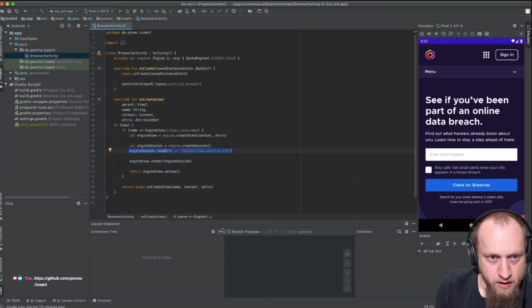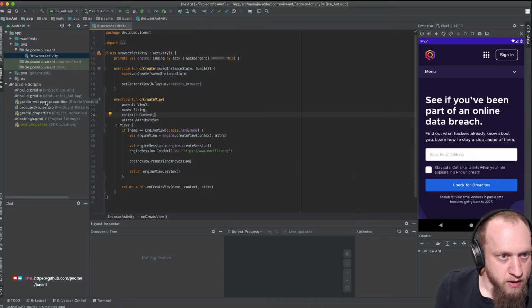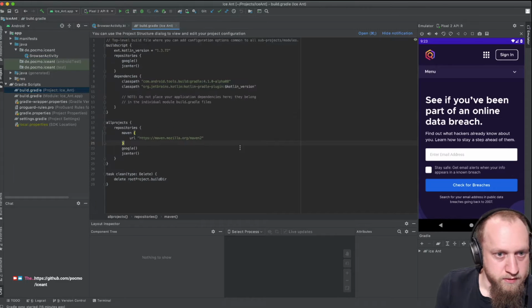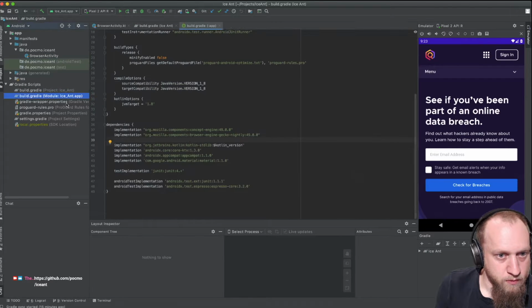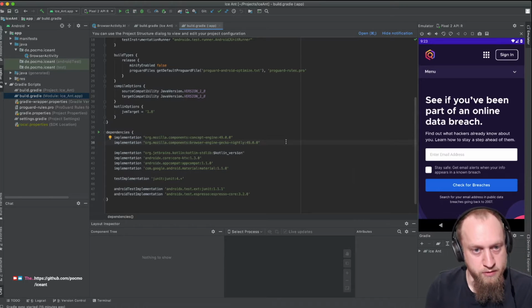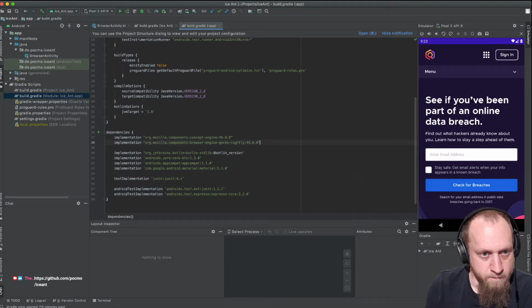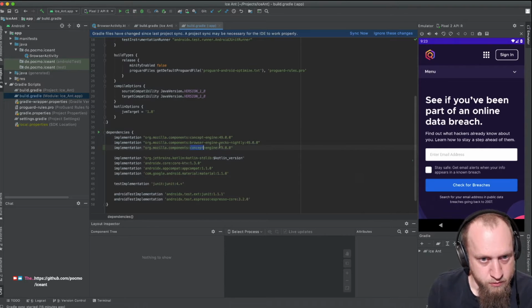So let's just do this. And ideally this is fast. And we can get this done quite quickly. So here are our components. We add the browser toolbar component as well.